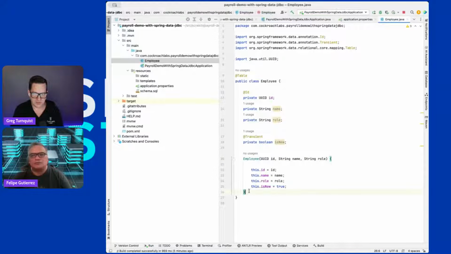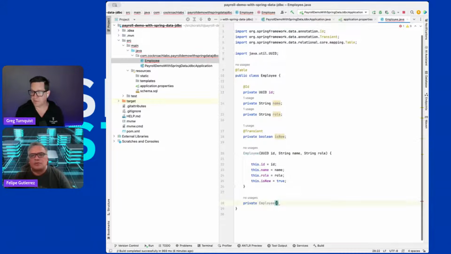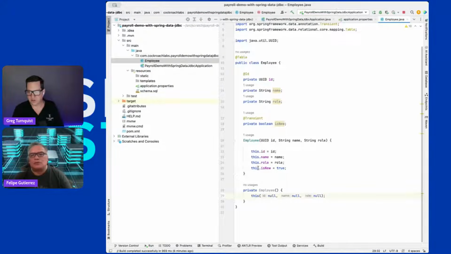Now there's another constructor I'm going to build, a bare empty one. That's where I'm just going to null everything out. That way, if you just need to create a new one, you get an empty object. And then I'm going to add another one.